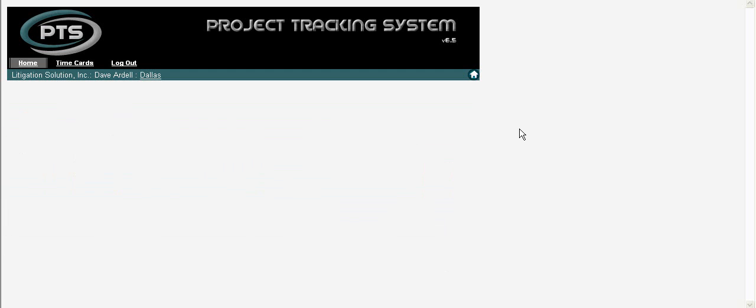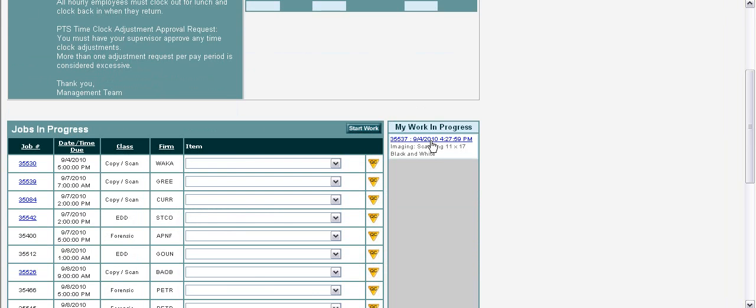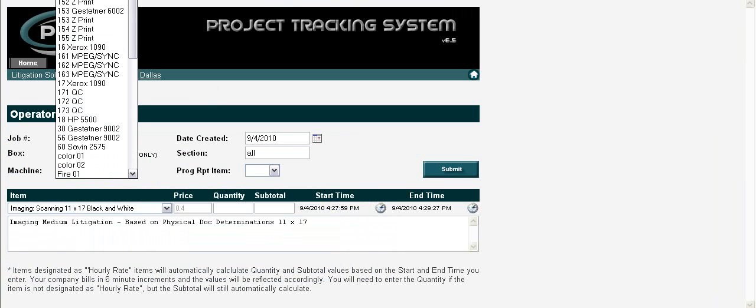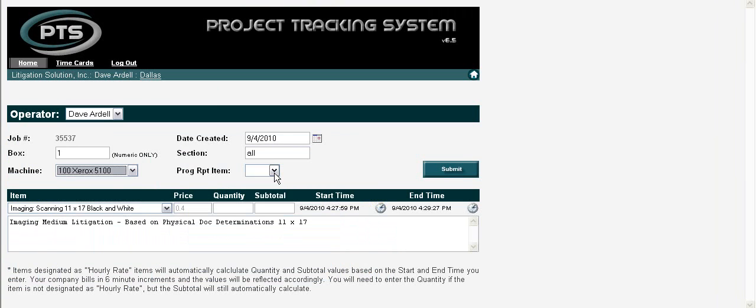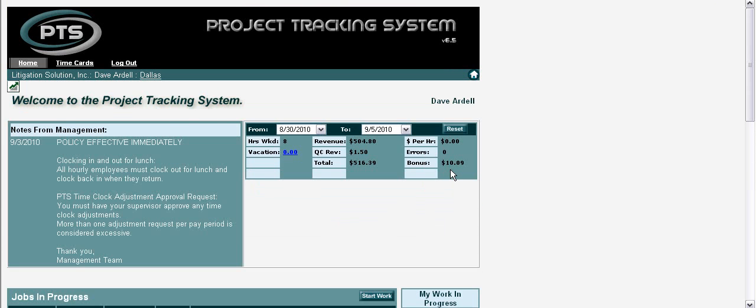Now remember, we still have left in our queue, there was 11 by 17s as well, so I'm going to click on that also just to ensure that we capture everything. And the same thing, I'm going to put box 1 in here. I did all of it. I did it on this same machine here. And as far as a progress report item, there's box 1, and we'll just say for the sake of this example there was 10 11 by 17s, and I'm going to go ahead and submit that there.